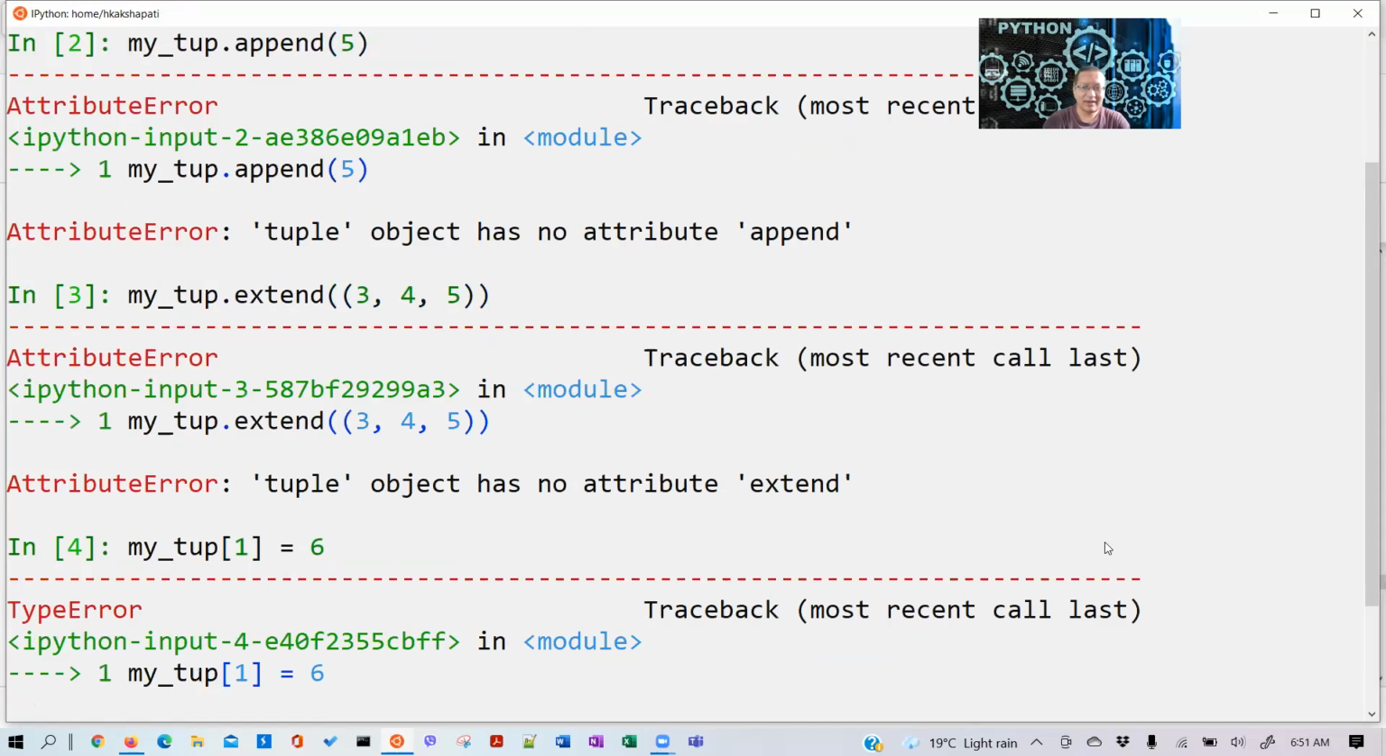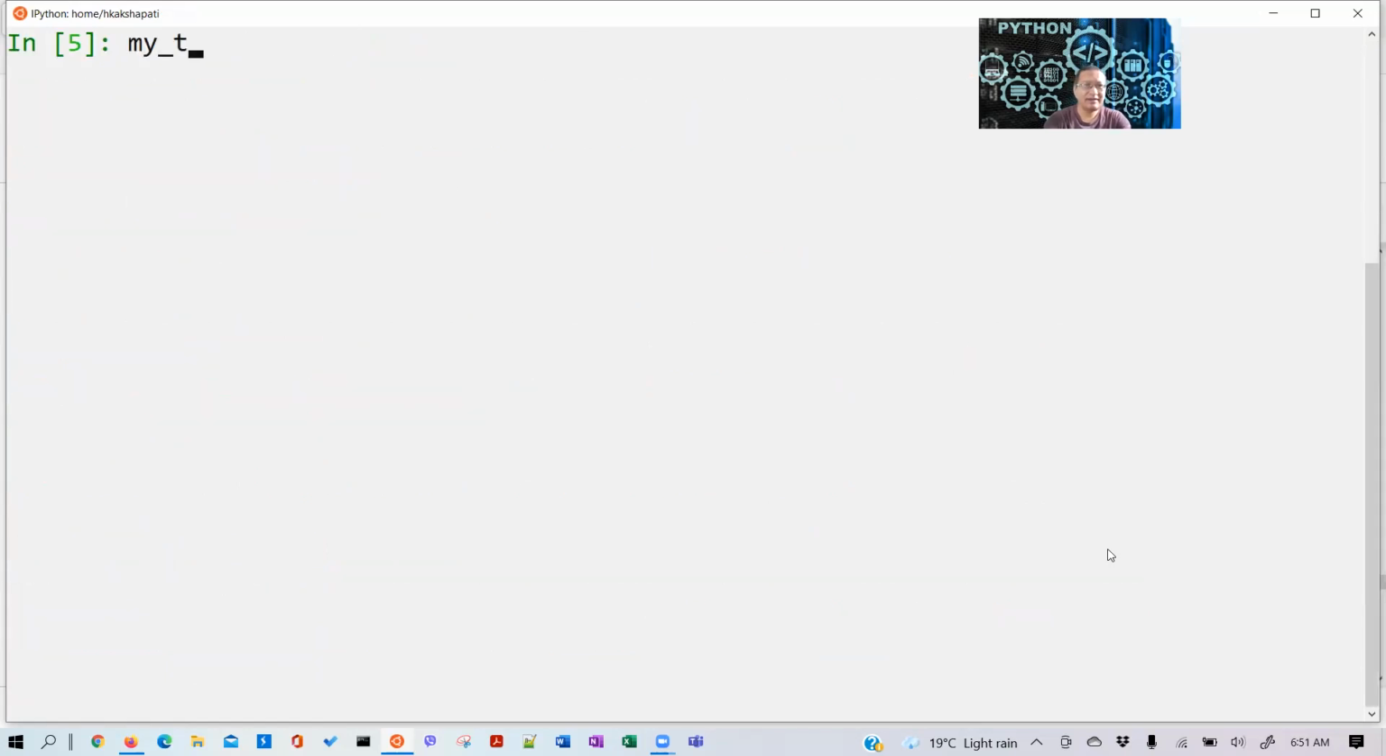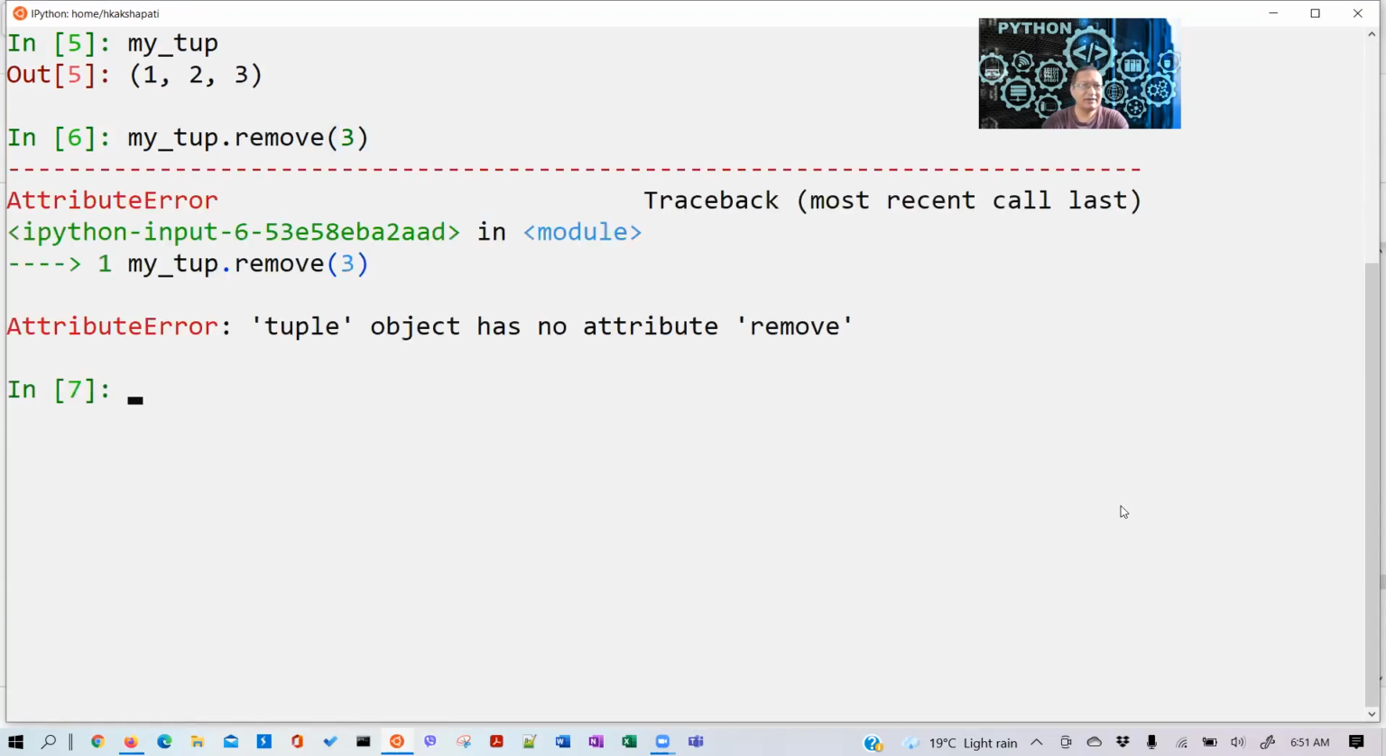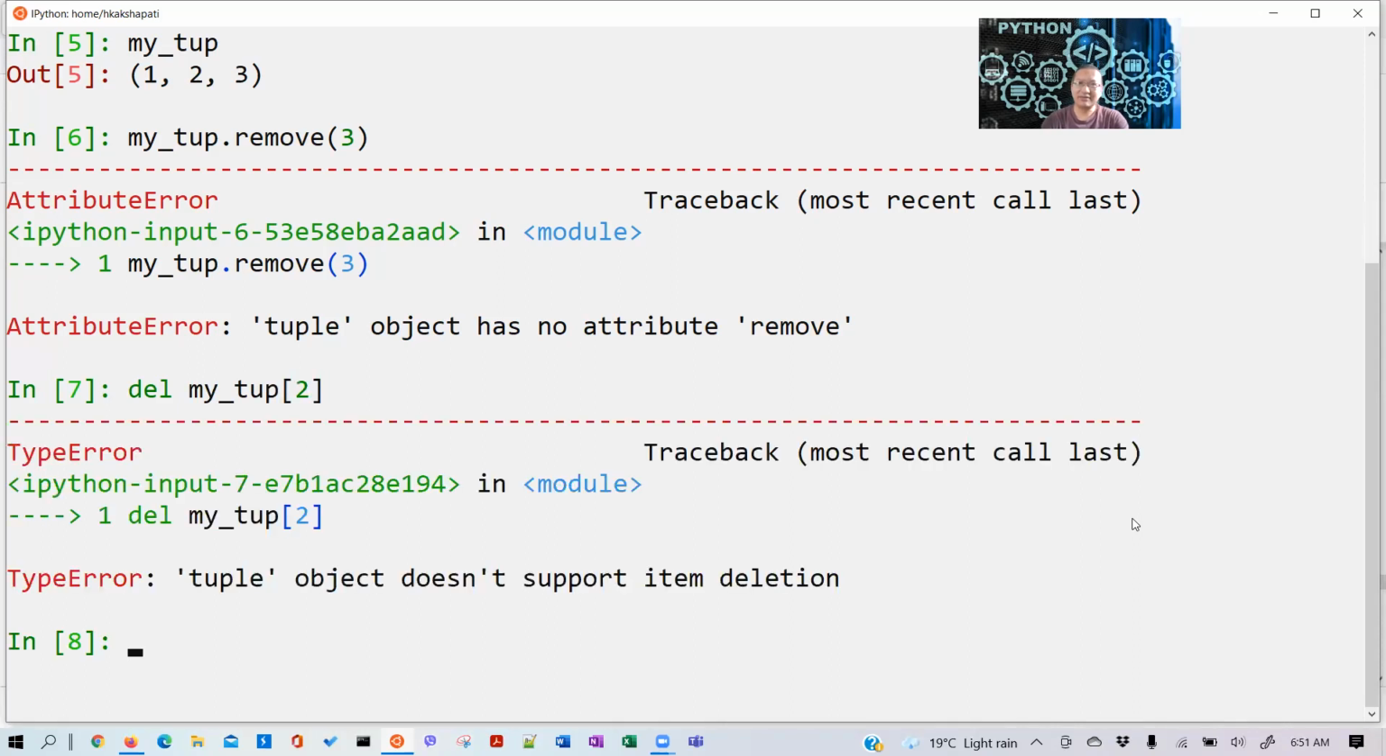And then say I want to delete, say, 3. Normally with a list, we can use remove, right? Remember remove, and then we give the item itself. Remove 3, see, it doesn't let you. So it doesn't let you do any of those. Say del my tuple index 2, see, it doesn't let me.